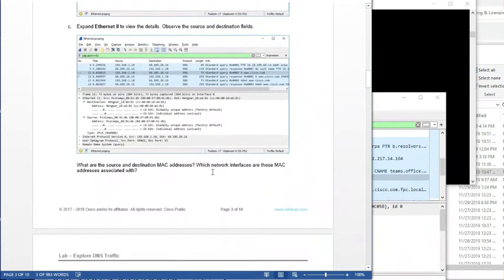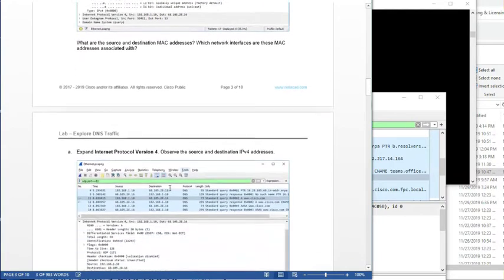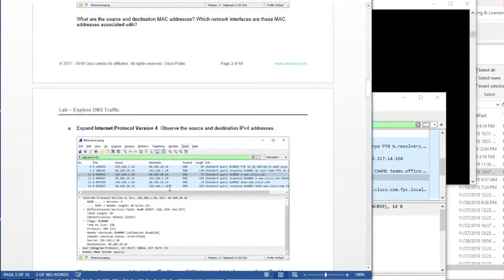So what are the source and destination MAC addresses? You can label them based on what you're using, but the network interfaces associated with the MACs should be your network card on your router, the MAC address of it, and the MAC address on whatever card you're sniffing. In this case, my wireless card.